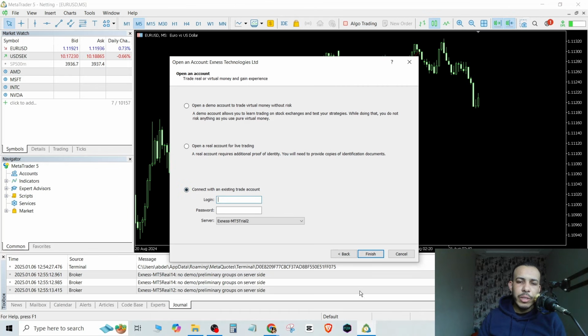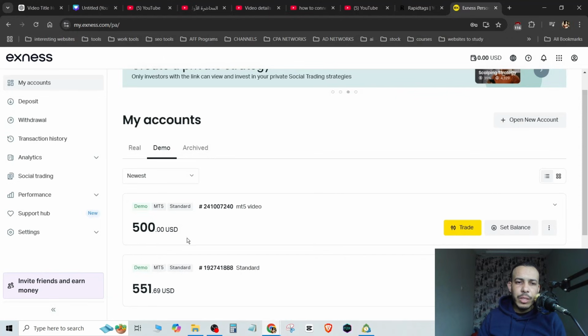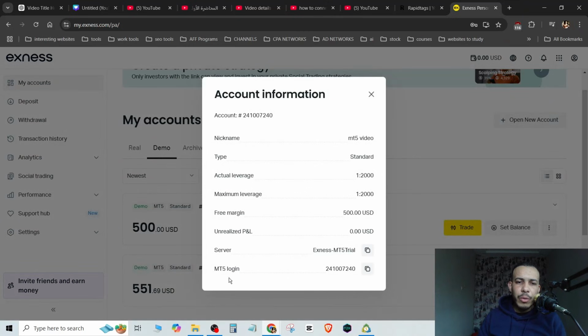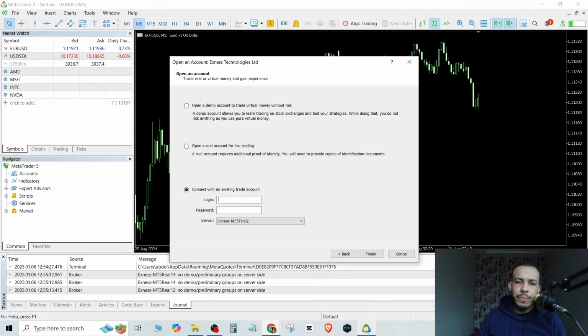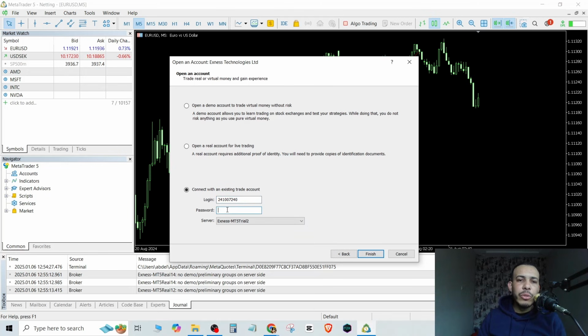Now for the login, let's go back to Exness. This is our new account. Click on these three dots and click on account information. As you can see, now we have here MT5 login. Copy it from here, click on this icon and paste it here. Now you have to enter that password. Okay, the password I said you have to remember it.